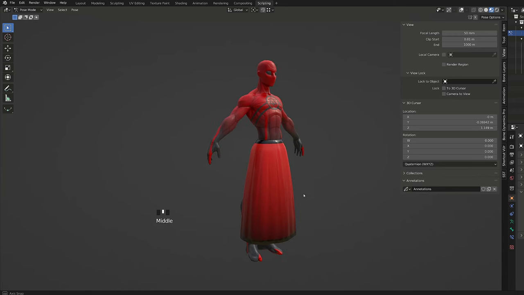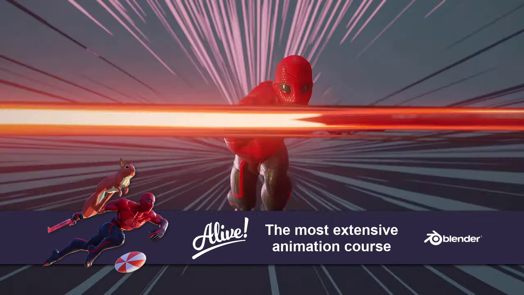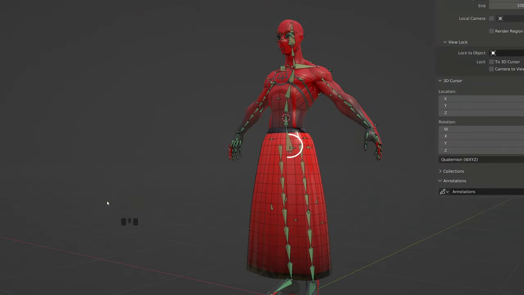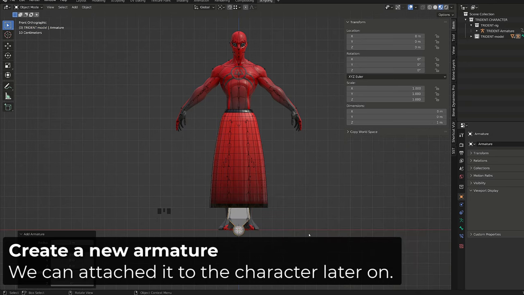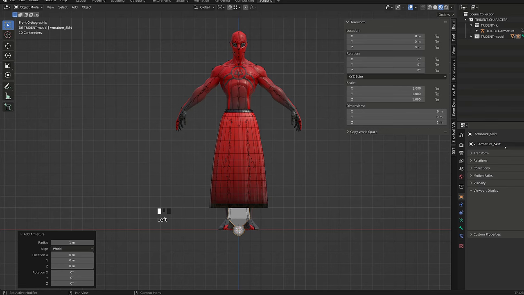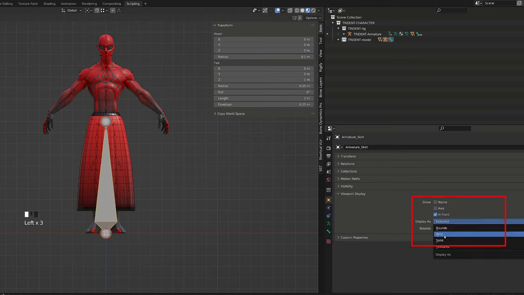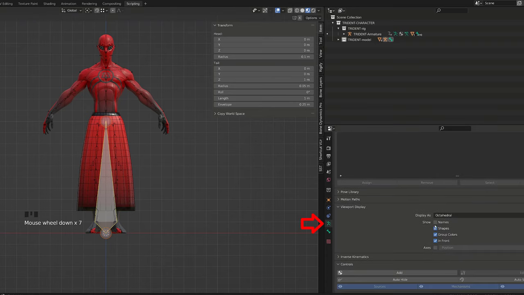For this presentation, I built a simple skirt model that's gonna be attached to Trident, the character used in my animation course Alive. At some point, our skirt rig will be attached to the hip bone of our character. I will build the rig in a separate armature, so I will go into object mode, press Shift A and add a new armature. I will rename it Armature Skirt for the time being. For better readability, I will make sure that it appears in front of everything, and I will display it as wire. In the armature properties, I will also display the name of the bones and their axis.